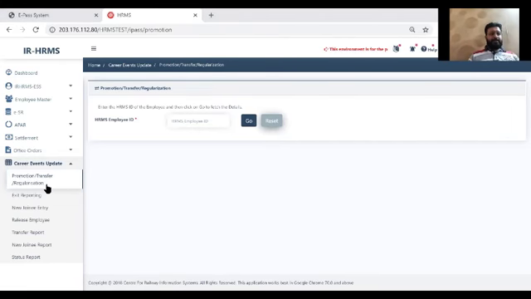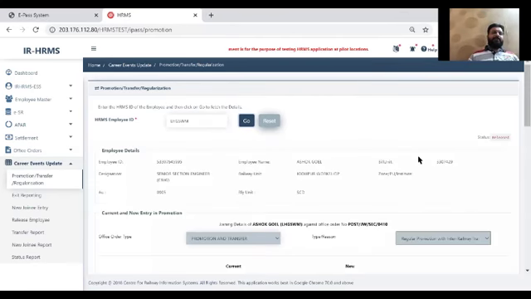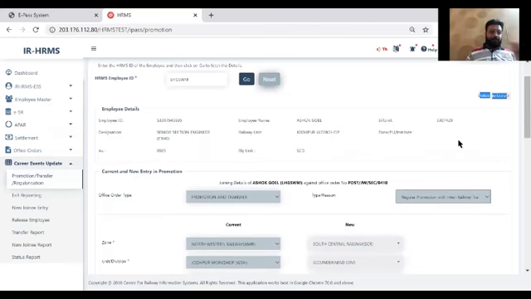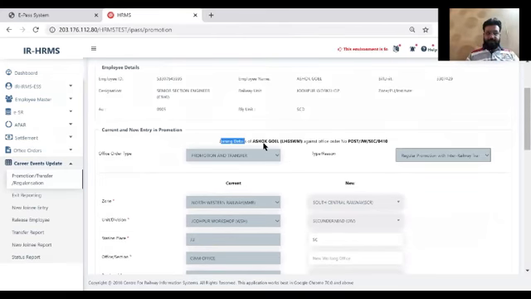So let's move ahead. We'll enter the HRMS ID of the employee for whom we have created a posting order just now. So I have given the HRMS ID here. Status is released, so it is released from the previous location. This is mandatory. If it is not released from the previous location, we will not be able to capture this information. So now, the joining information of Mr. Ashok Goyal, HRMS ID is this, against this office order that we issued just now.